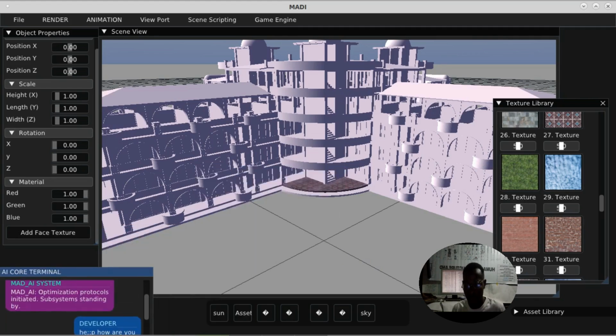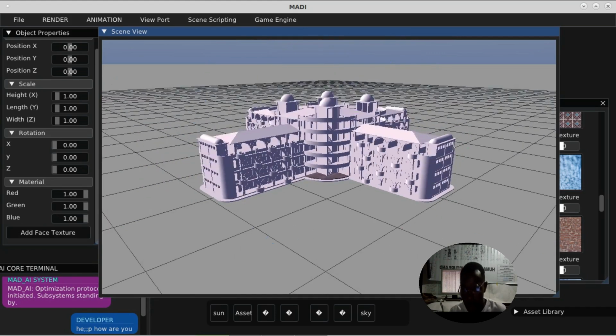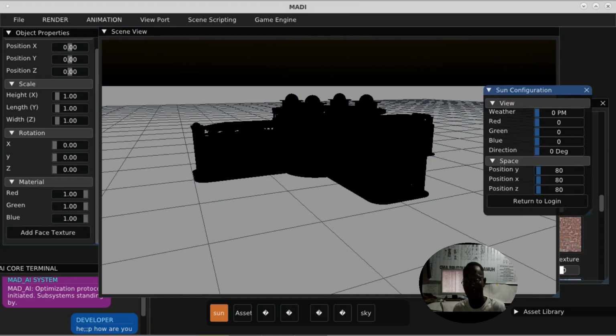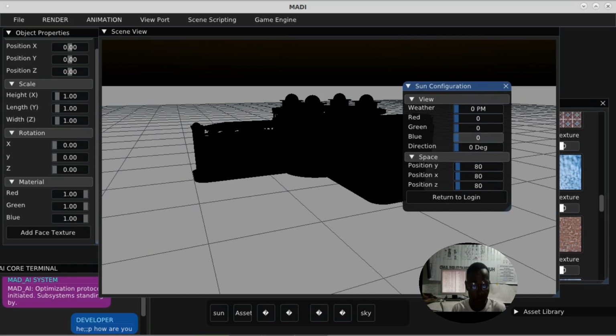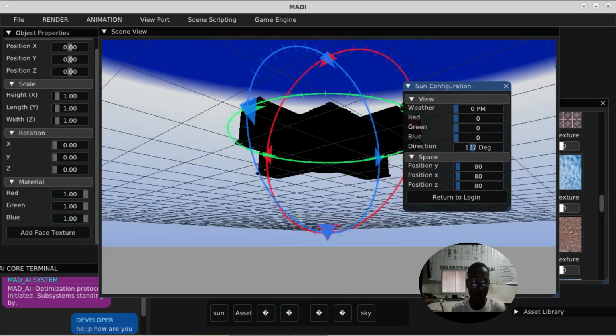Okay, let's go back to our 3D engine. So let's go to the sun control. As you see, the sun goes to the night scene. Let me show you how you can control this sun night scene. You can change the directions of the sun. As you see, this already changed the directions of the sun.